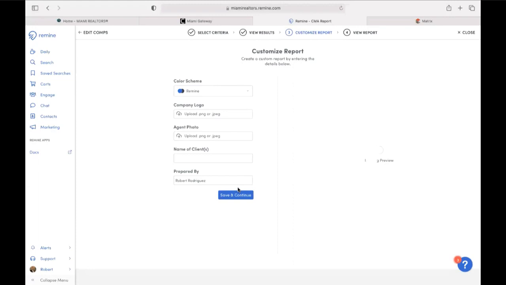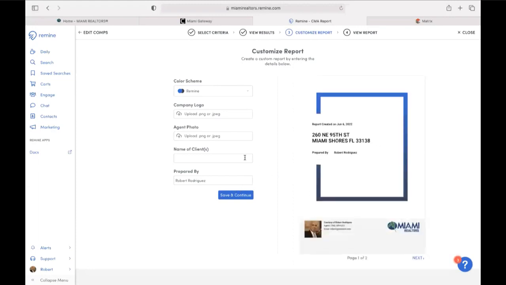All right, so now I've got my logo in my CMA, and then my photo's already in here because you will upload your photo in your settings on the lower left corner of your screen where it says your name. All right, we didn't do that today, but that's something that you guys can take care of before you start using the program.